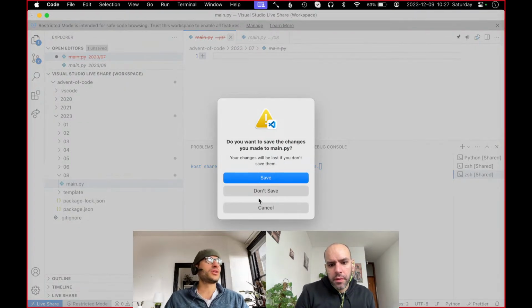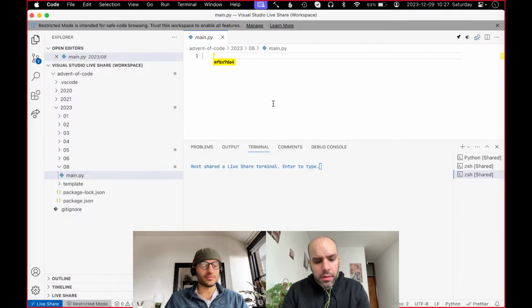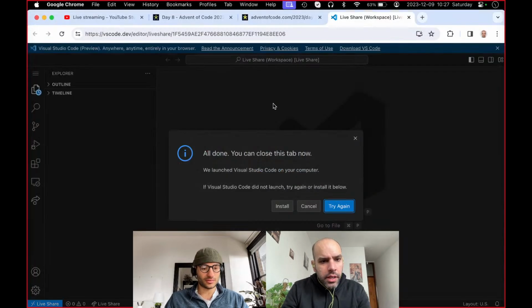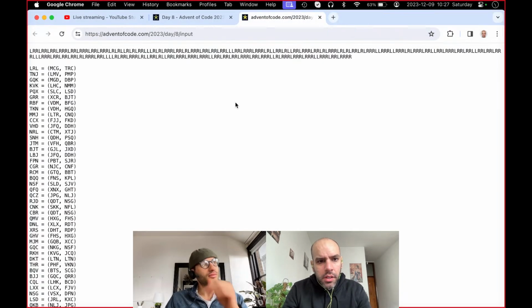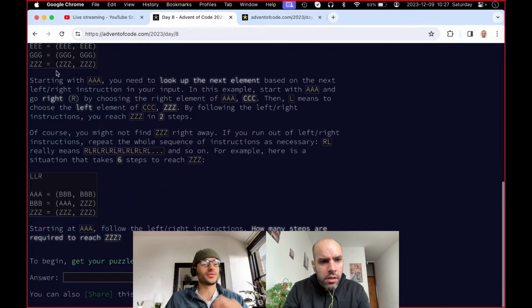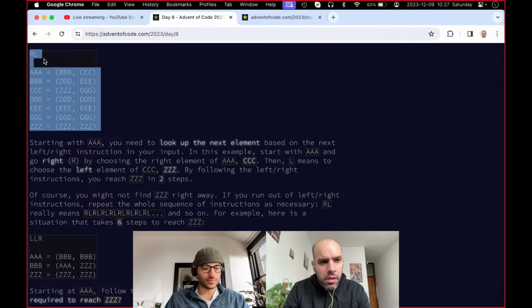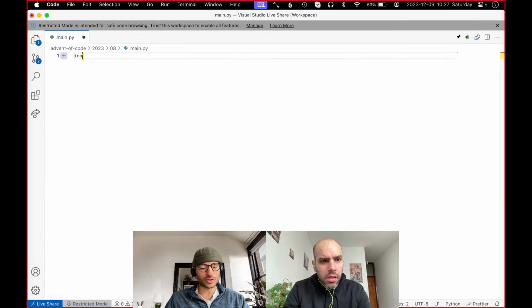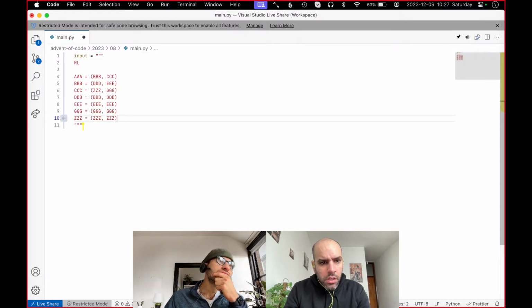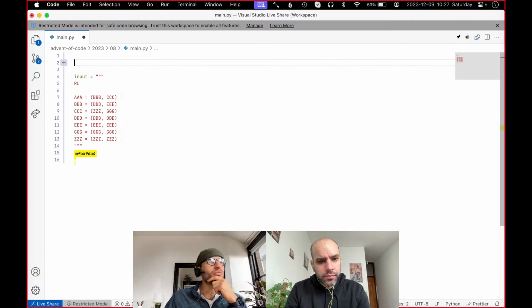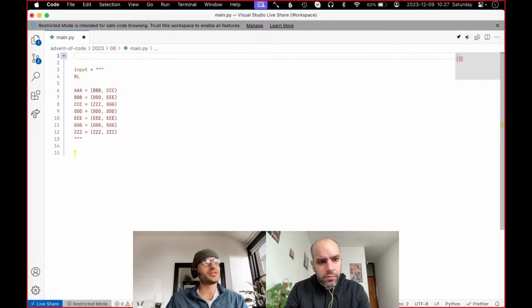So, could we paste in the puzzle input? All right, I can take care of that part. Actually, we can just do the example for now. There are 2 examples. Yeah, this is too big for us to do it manually, but it's not far off.